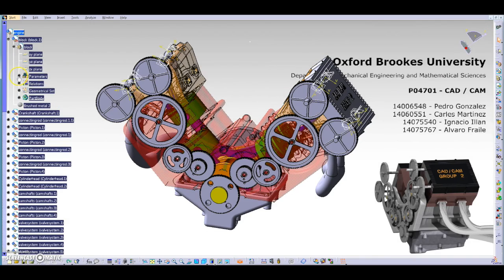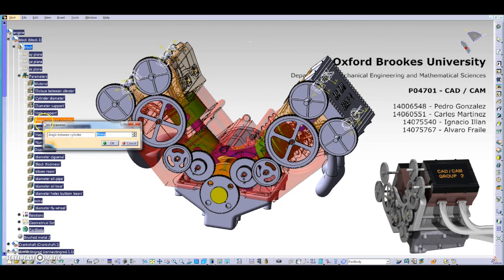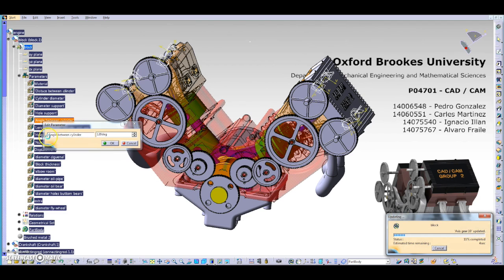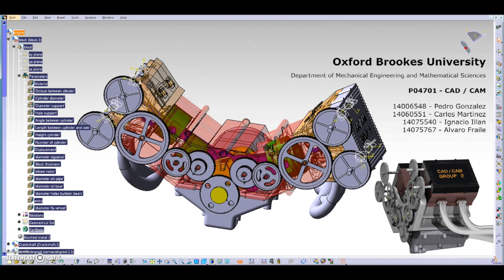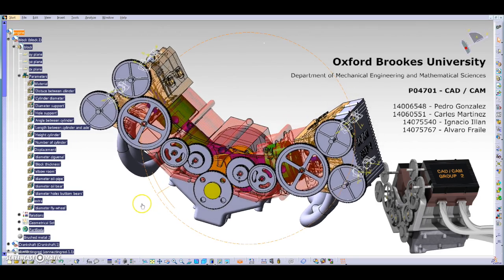In order to show that the assembly is properly constrained, some parameters can be changed and the whole system will be updated automatically. However, a constraint analysis can be done to confirm the robustness of the model.